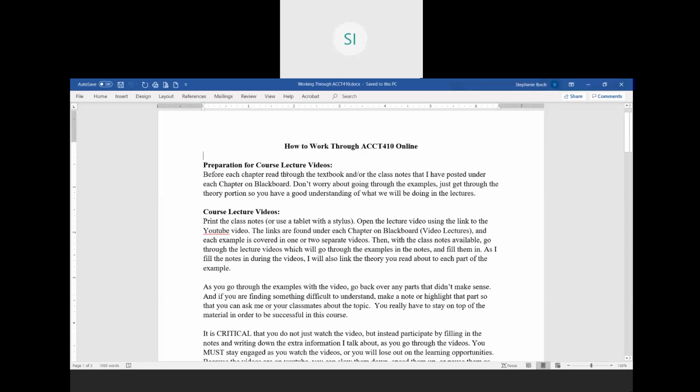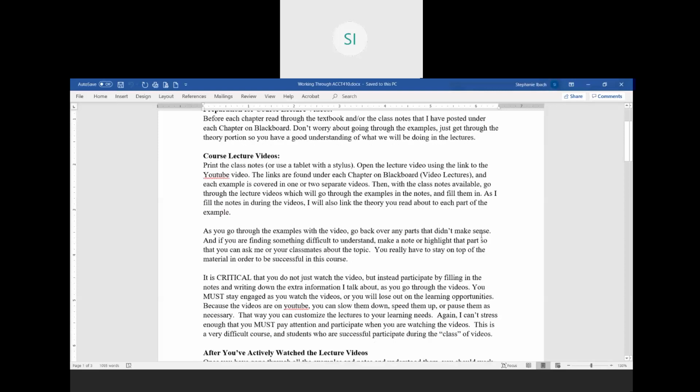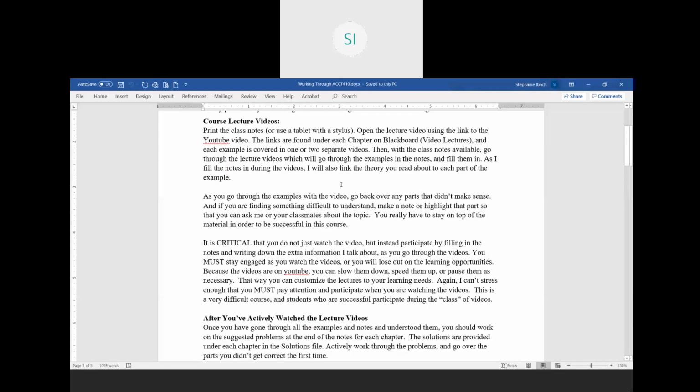Before each chapter, read through the textbook and/or the class notes, the ones we talked about, they're posted on Blackboard. Don't go through the examples or fill them in. We're going to do that with the videos. Just get the theory portion so you know what we'll be doing in the lecture videos. For the lecture videos, print the class notes or use a tablet with a stylus. When you handwrite things, it just sticks better with you.